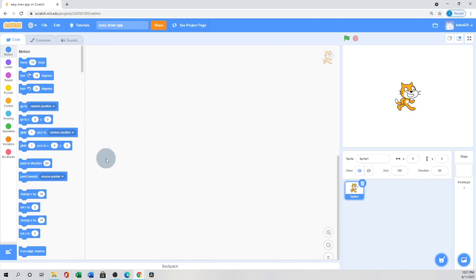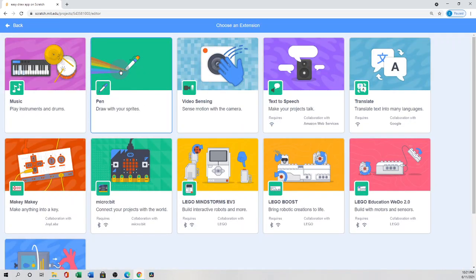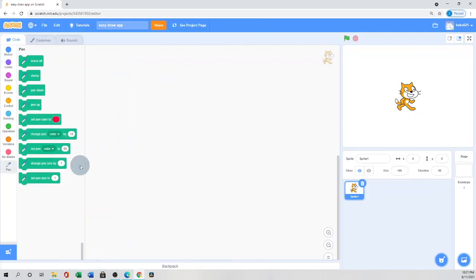So by this point, if you follow my tutorial, you will be very familiar with the motion blocks and even pen blocks as well. So we'll draw an app. So we need, see the hover at the bottom left, the add extension. Here you have to click and we go to the pen block, we'll click that. So the pen palette will come.